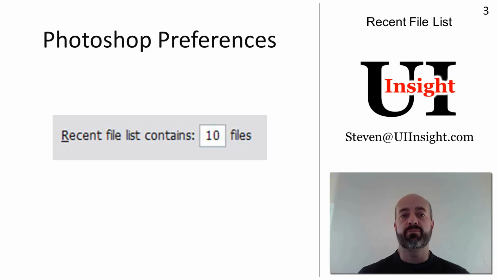It's saying type in a number, and that will be the number of files you want to see in your recent file list. So when you go back into the application, you say, I worked on that about a week ago. It should be in my recent files. I want to be able to find it there. Personally, I love to enter a huge number there. I want to enter 99. I think it's a great way for me to find work that I have done recently.